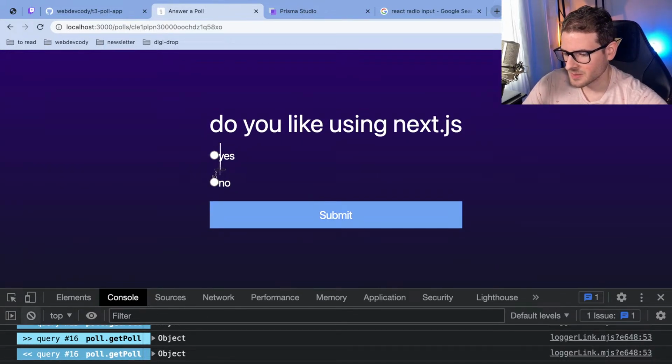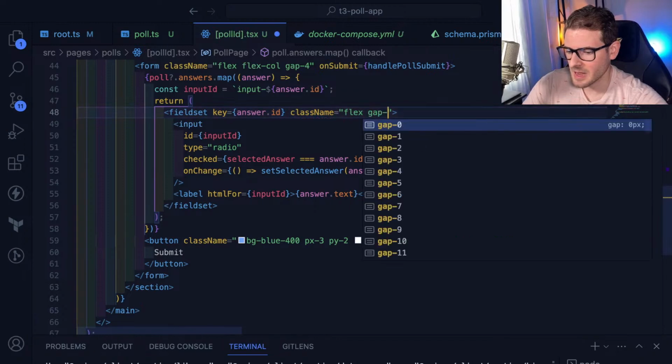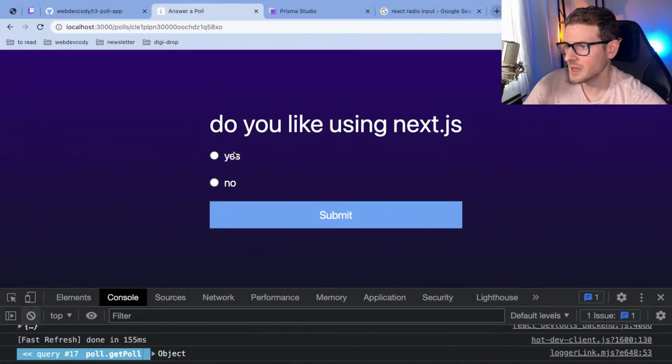I probably want to add some space between the radio and the label itself. So on the fieldset, I'm going to give this, again, flex and a gap of 2. That should push it out. Looks pretty nice.